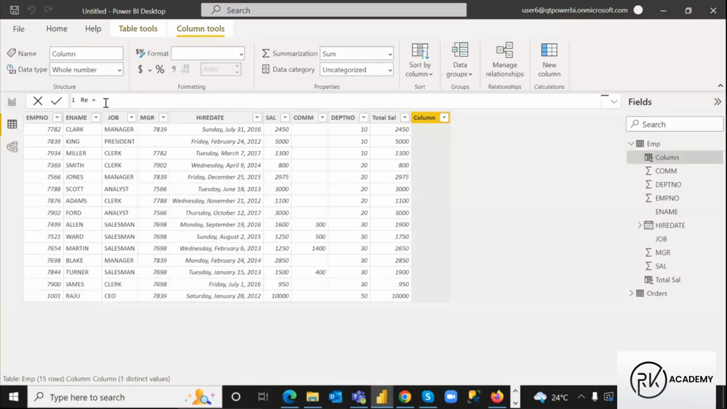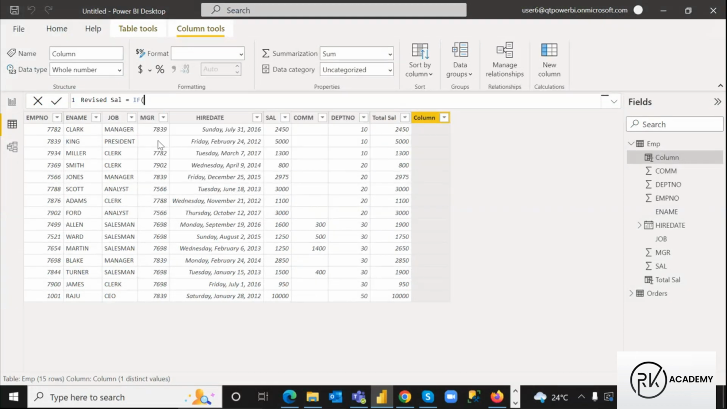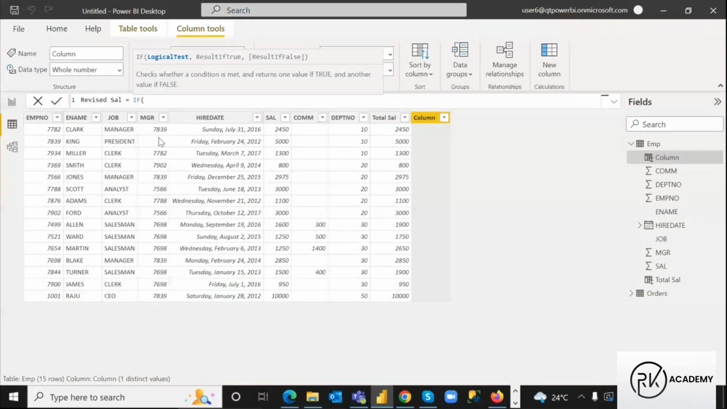Revised salary, right? Revised salary. Okay, so how can I give that? I have to use a logical function, that is IF. Under IF, how many arguments are there?